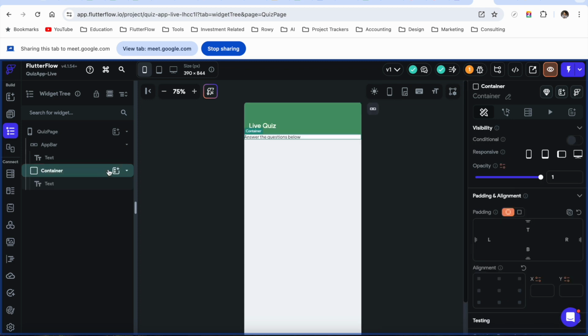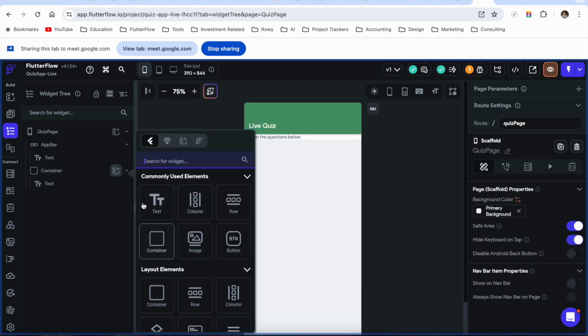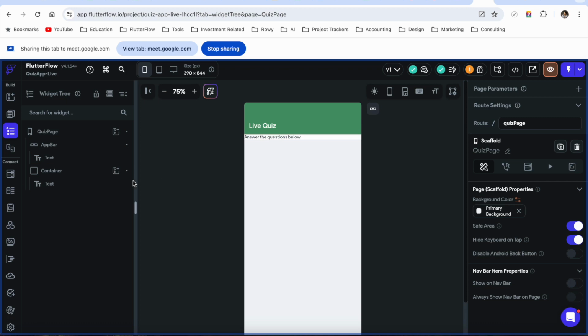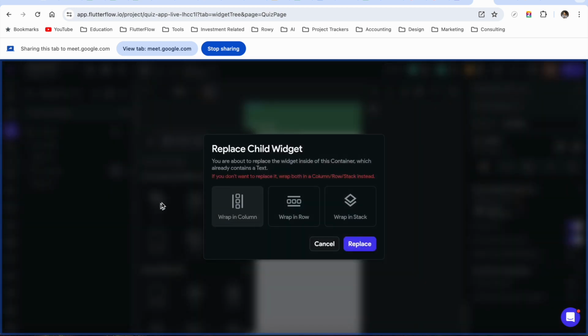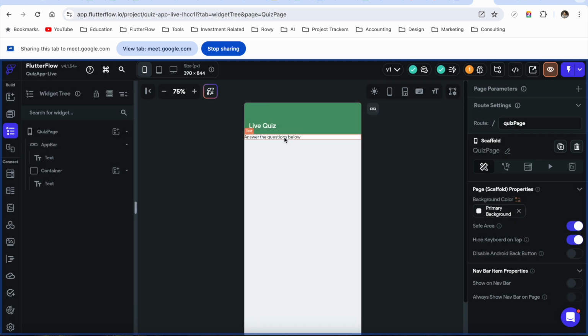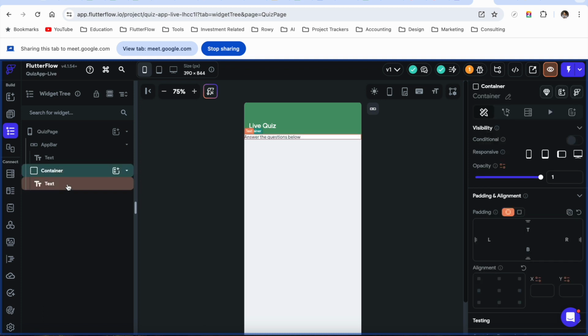Now if I try to add something over here itself, so let's say below this I want to add another text widget, right? So it is giving me that you have to replace, because container can have only one child. You cannot add multiple widgets within container, right? So if I want to add widgets one below the other, first I will have to put a column over here. Now there are two ways by which I can add a column.